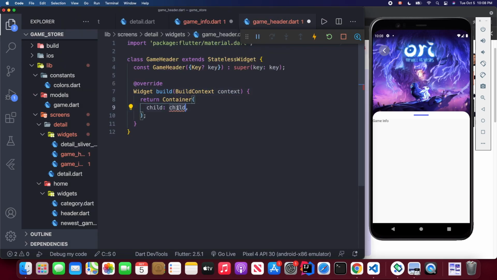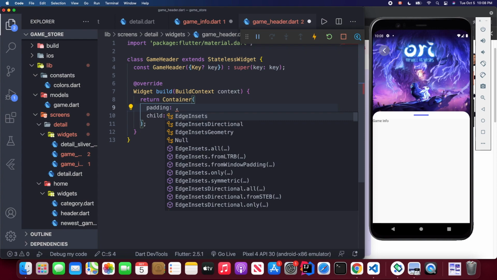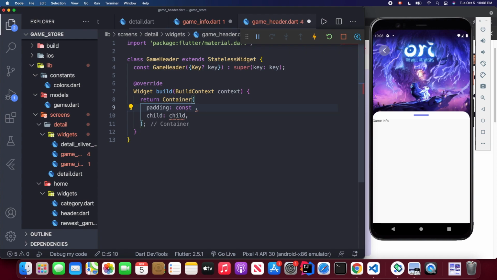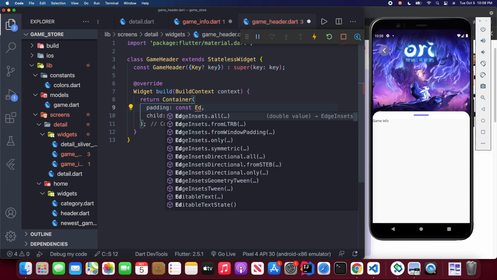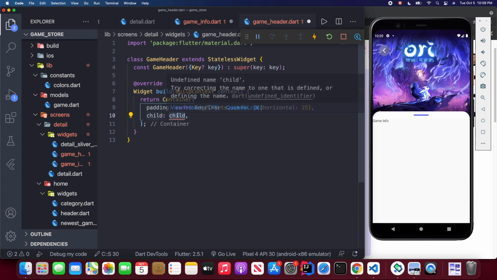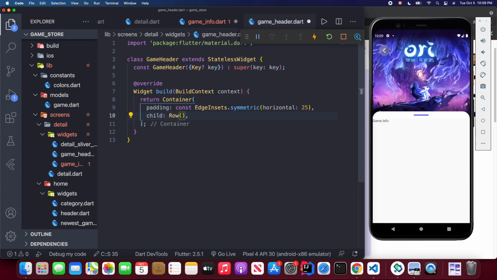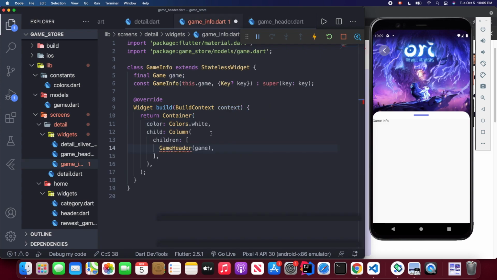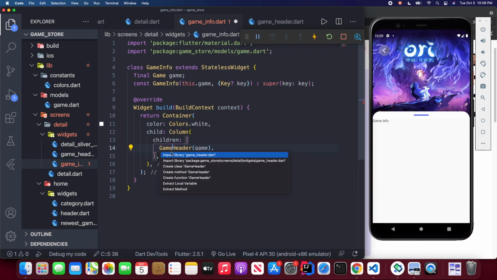Okay, so let's go back to this container. So first we're going to give some padding. So using constant edge insets, and maybe in this case only give the horizontal padding. So it will be horizontal set to 25. Okay, and for its child, just be a row widget, and we can save. But we also need to import library in here as well.